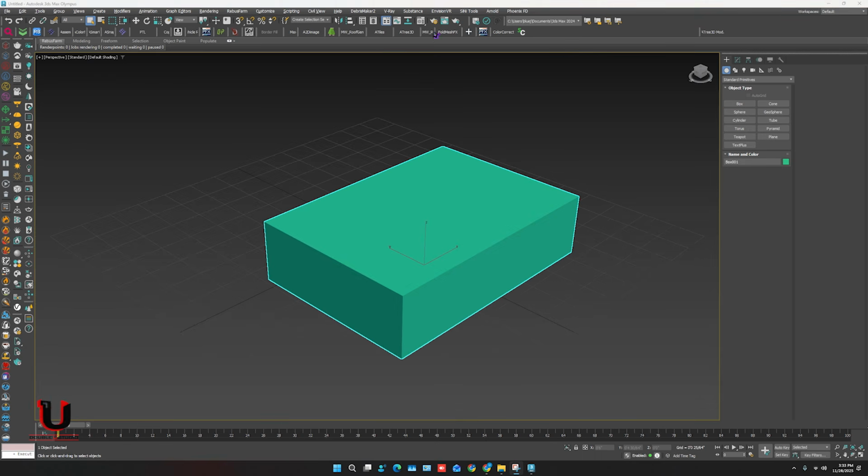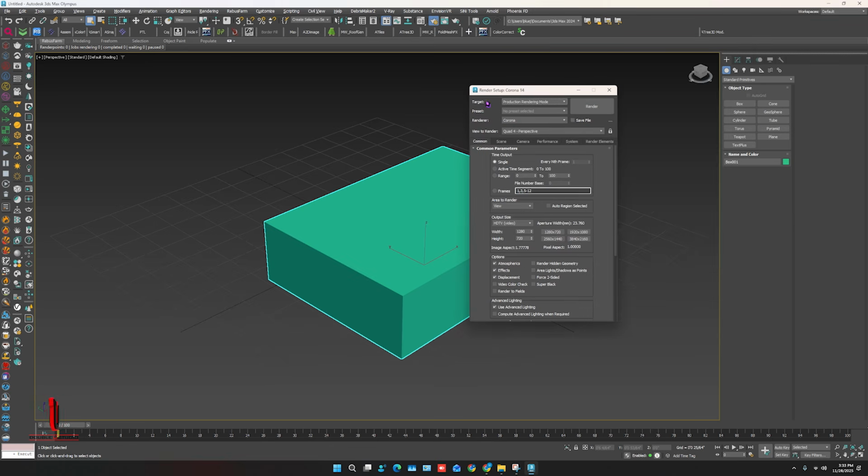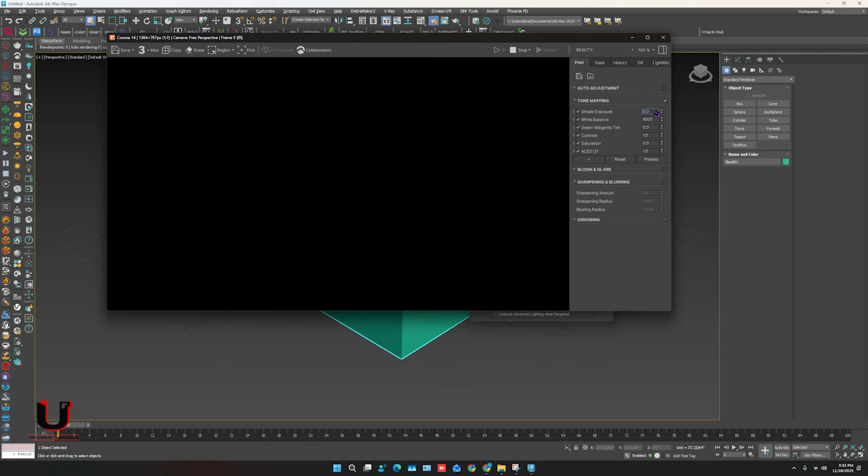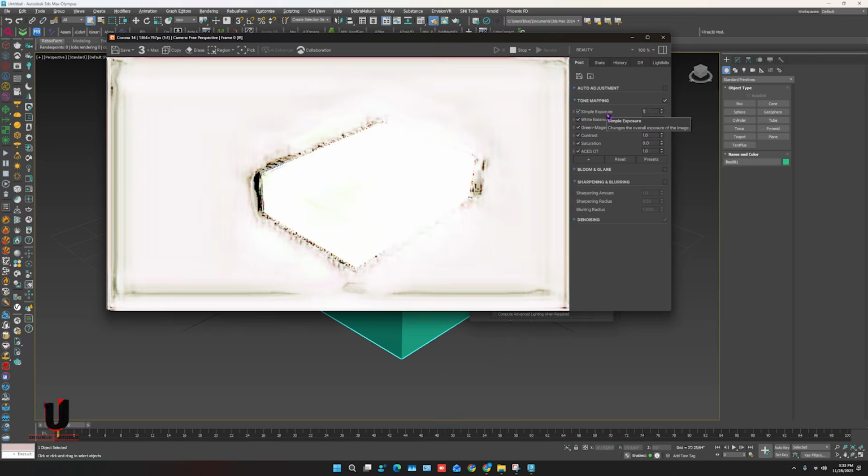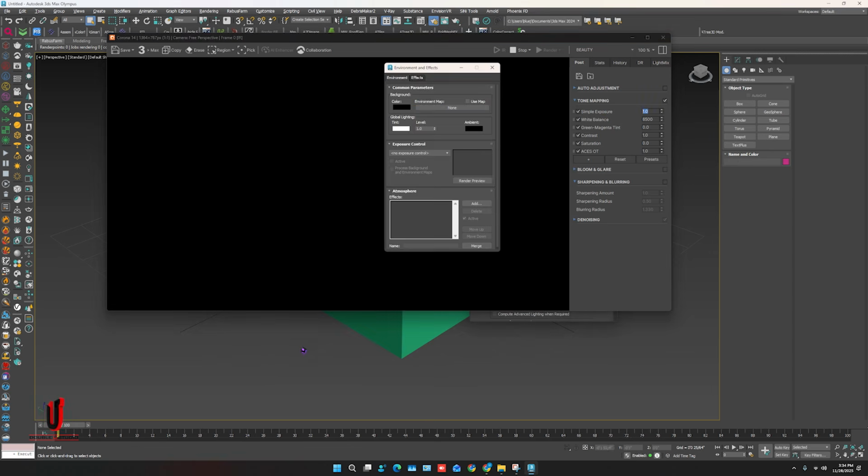Go to the render settings. You can see Chaos Corona Renderer 14 successfully installed. Start interactive. It's working.